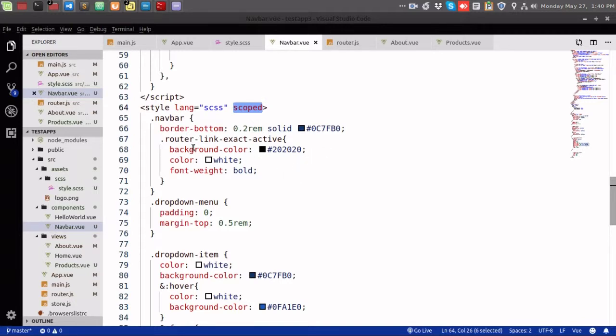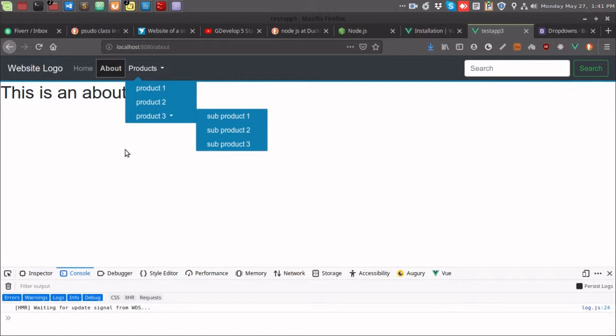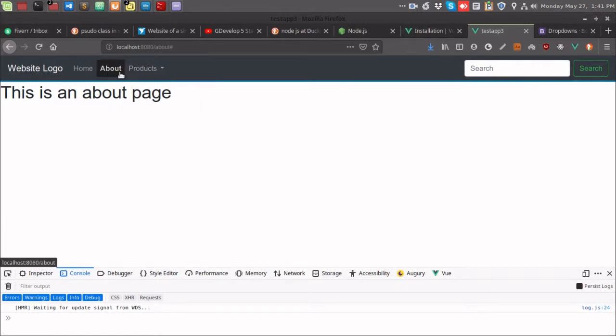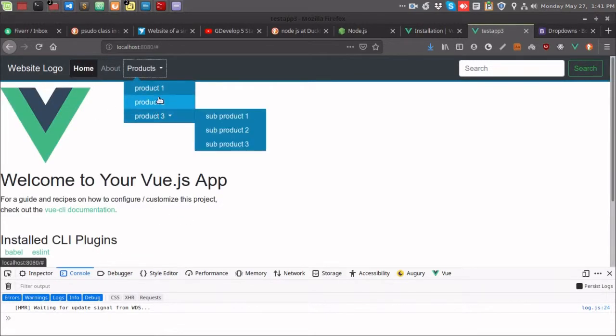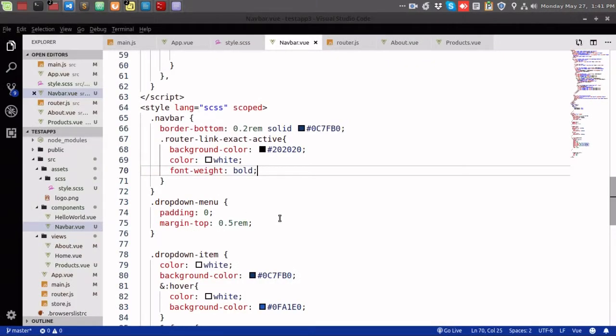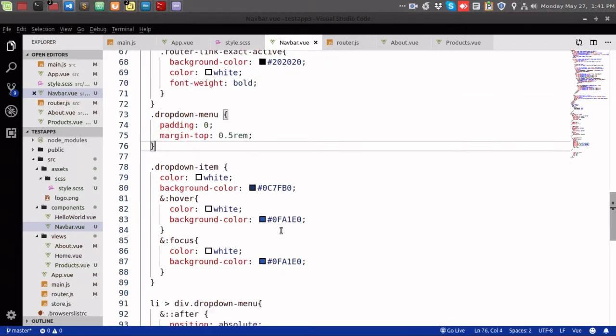Because I have used the router link, I get the router link active class. That means if I click on the about page, as you can see, the about is active. If I click on the home page, the home page is active, and the drop down is working like that. And there are some specific classes to change the design.